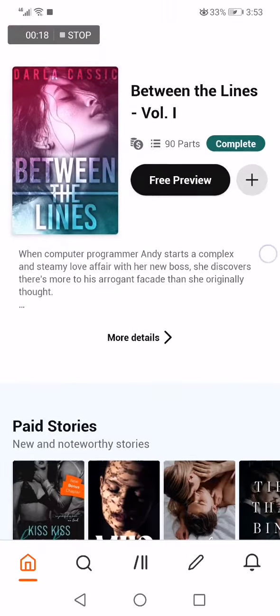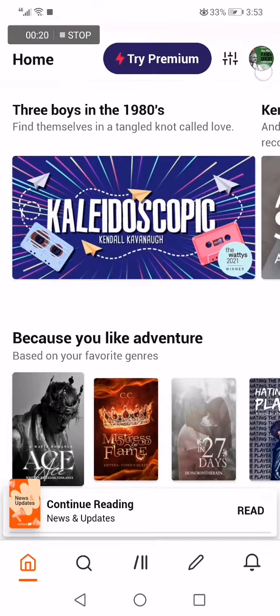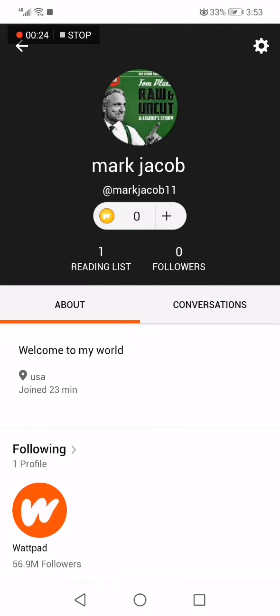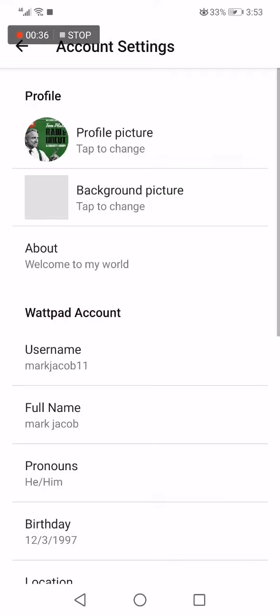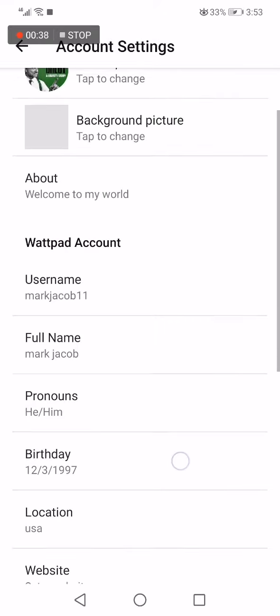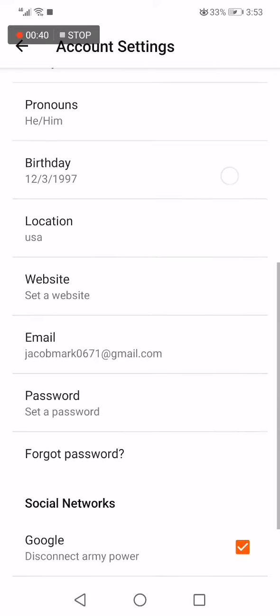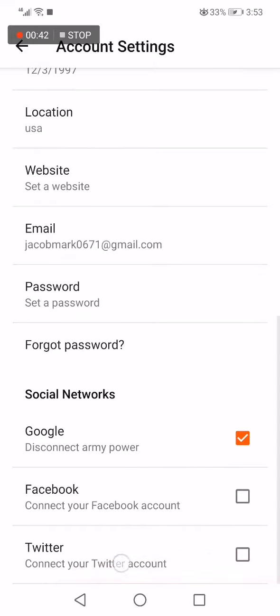Now all what you have to do is go to the top corner and click on your profile picture, and then go to the top corner again, click on this little icon. After you click on it, it will take you to this page. All what you have to do is go to the first option, click on account settings, and go down until you find the Twitter option right here down below.